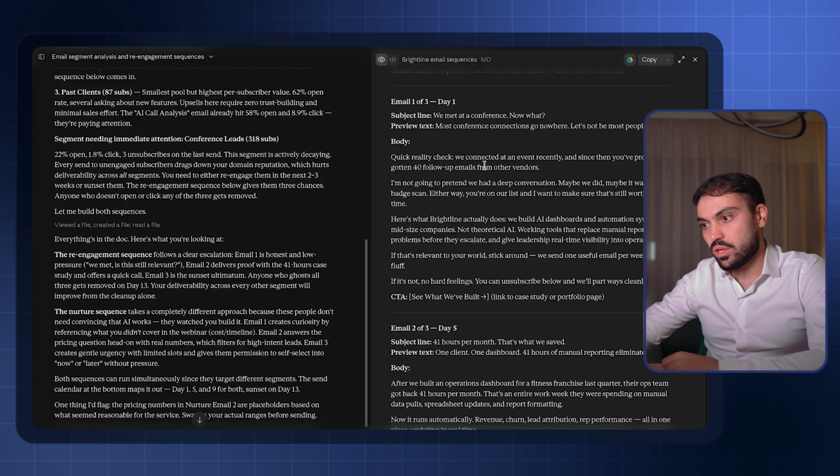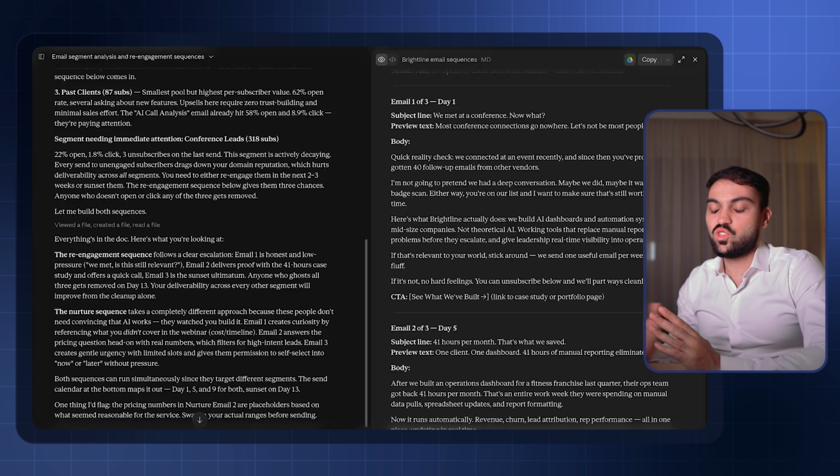Quick reality check, we connected at an event recently and since then you've probably gotten 40 follow-up emails from other vendors. I'm not going to pretend we had a deep conversation, maybe we did, maybe it was a quick badge scan. Either way, you're on our list and I want to make sure that's still worth your time. Here's what Brightline actually does. We build AI dashboards and automation systems, so it's basically straight to the point.